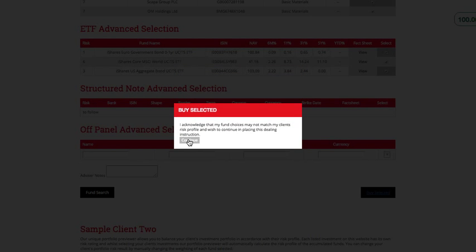So once we've pressed buy selected, it goes to, I acknowledge that my fund choice may not match the client's risk profile, wish to continue with placing the dealing instruction. This is just really to say, look, the risk profile is just a tool, and that you want to continue with it. So we press continue on there.